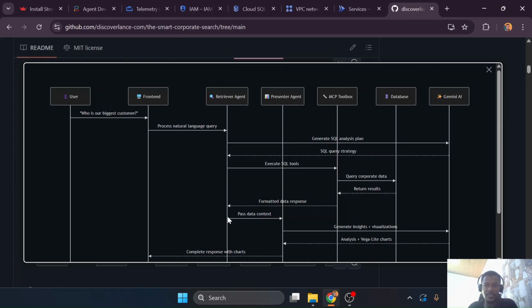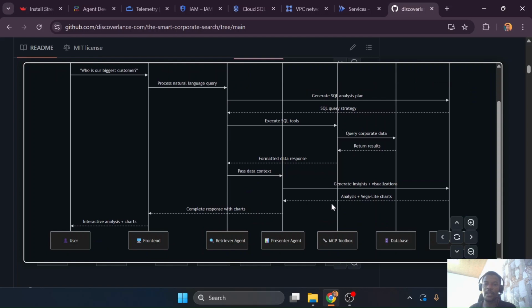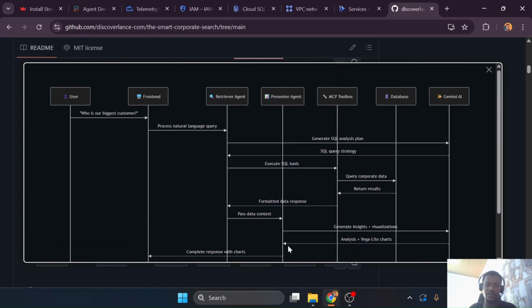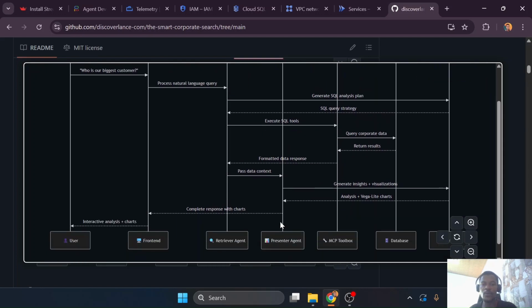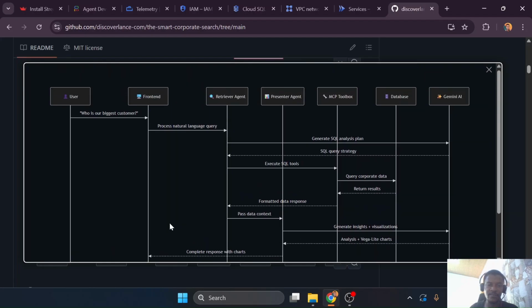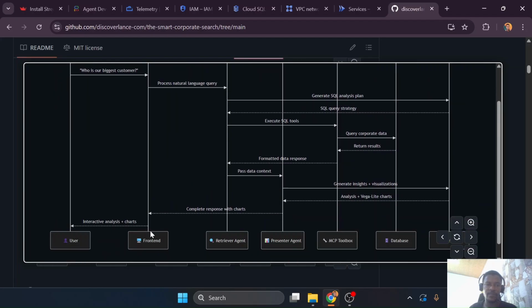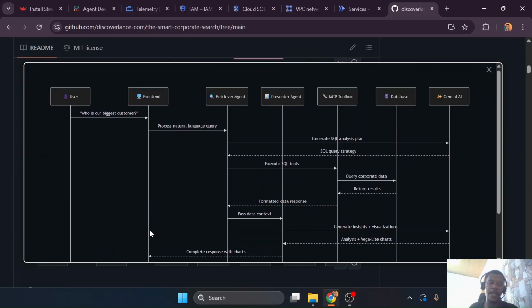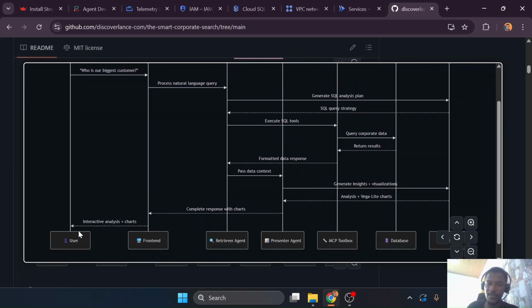The presenter agent is the one responsible for generating insights from the data and visualizations. For the visualizations, we are going to be using Vega-Lite charts. Those visualizations are sent back to the presenter agent, which then forwards that response with the charts, if any, to the front end. The front end then displays that for the user. So we have this kind of pipeline, and we are going to try to orchestrate that both with our code and with Terraform.